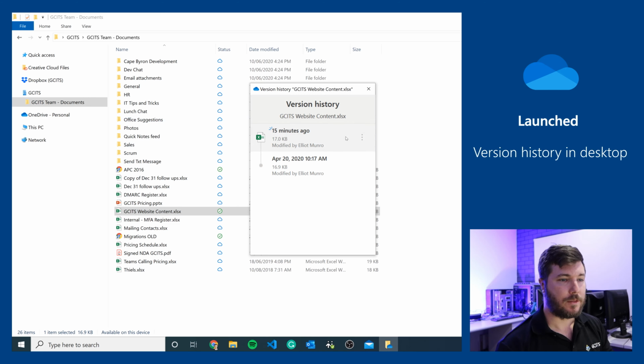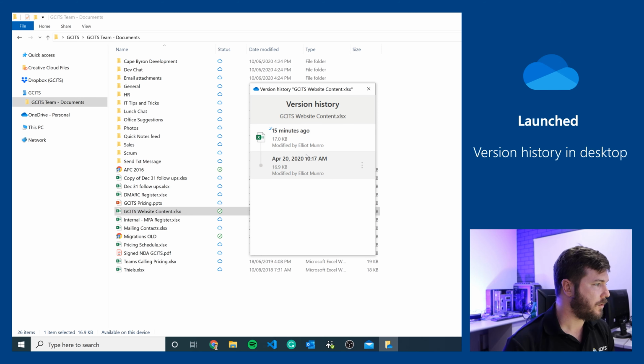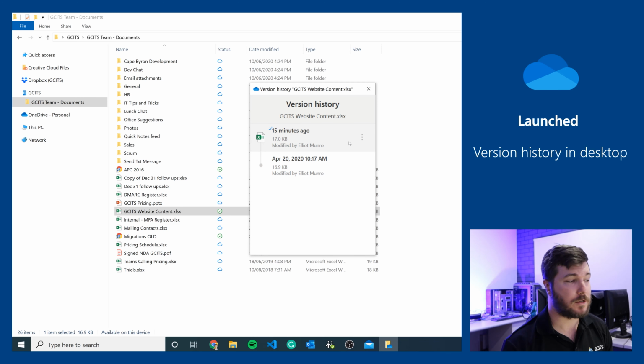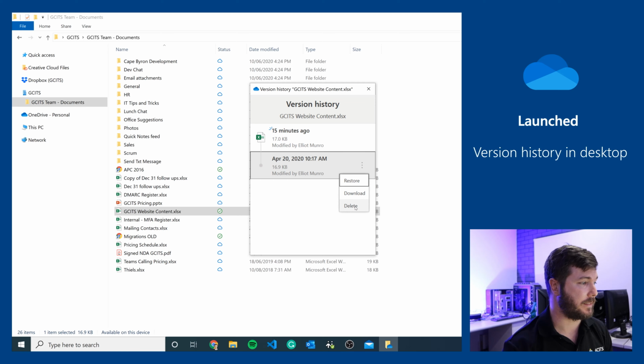And then we get the recent version history for this file. So I can see I've edited this one 15 minutes ago, which is the current version, but I can go back to this version from April 2020, and I can click on this. I can either restore the file or I can download or delete this version.